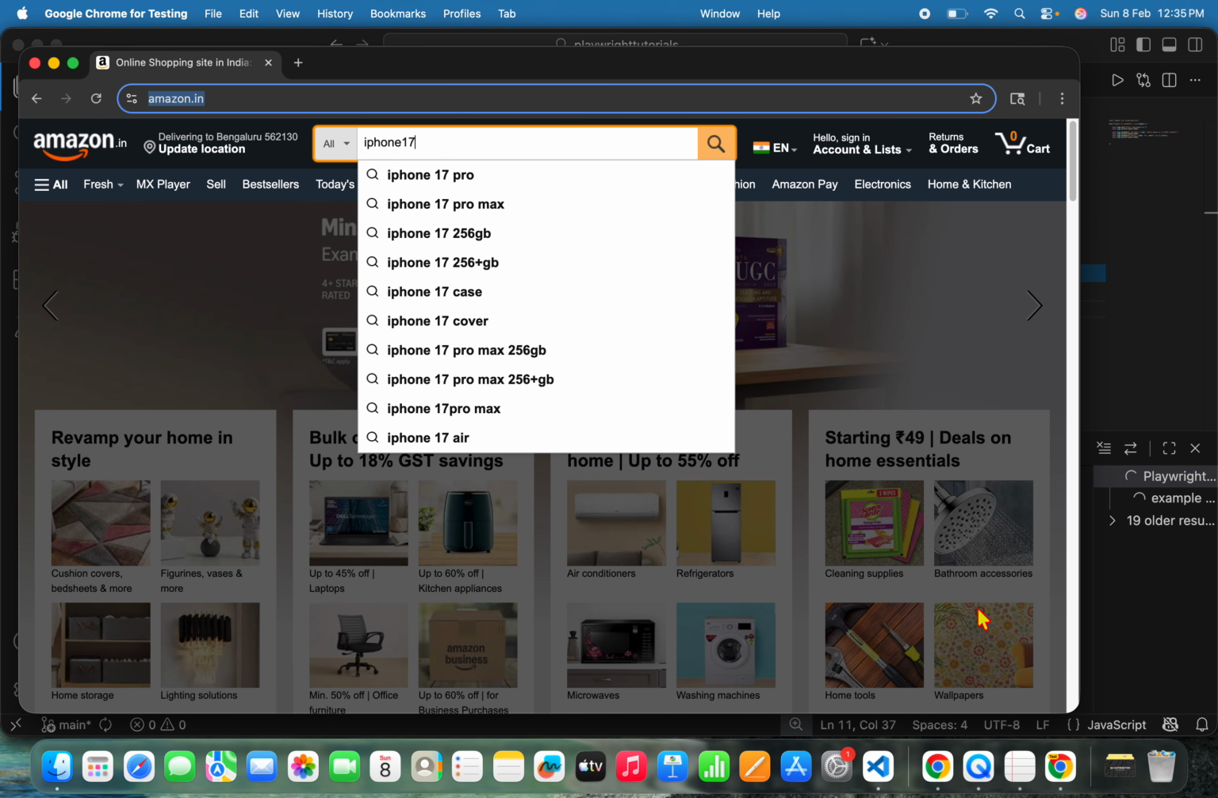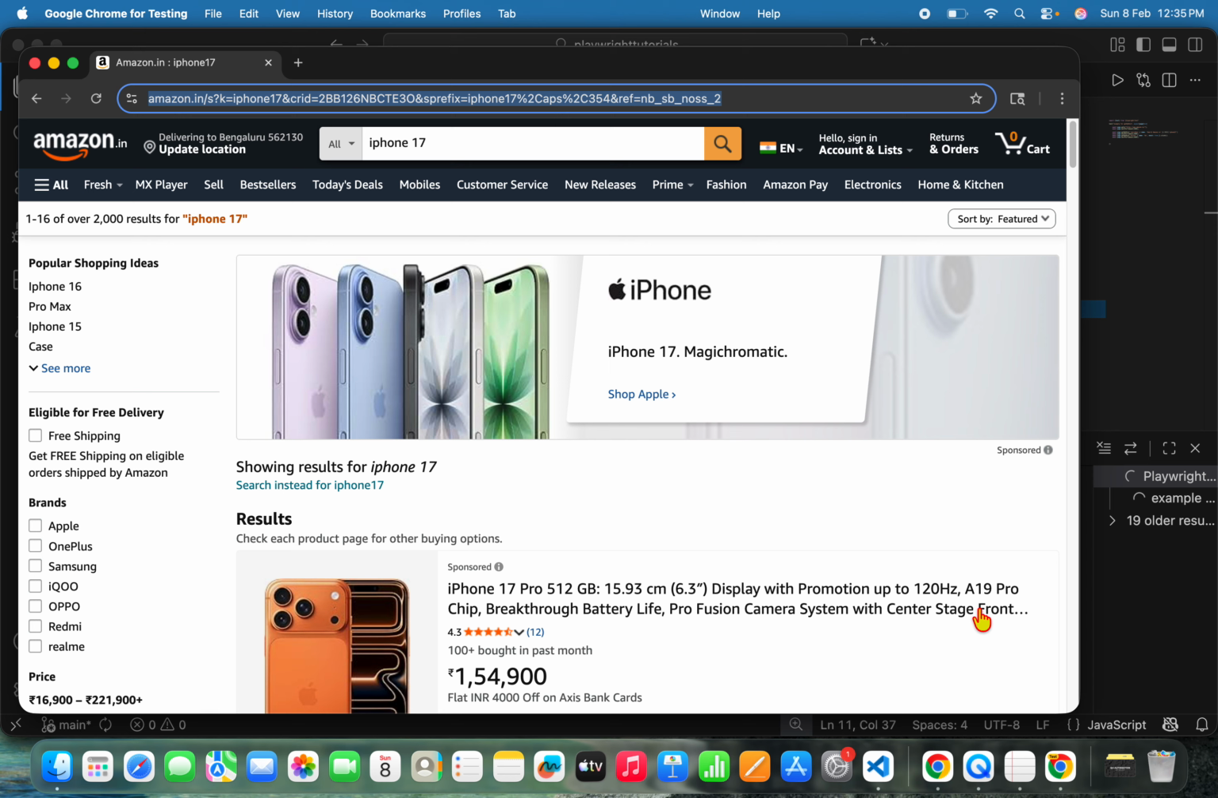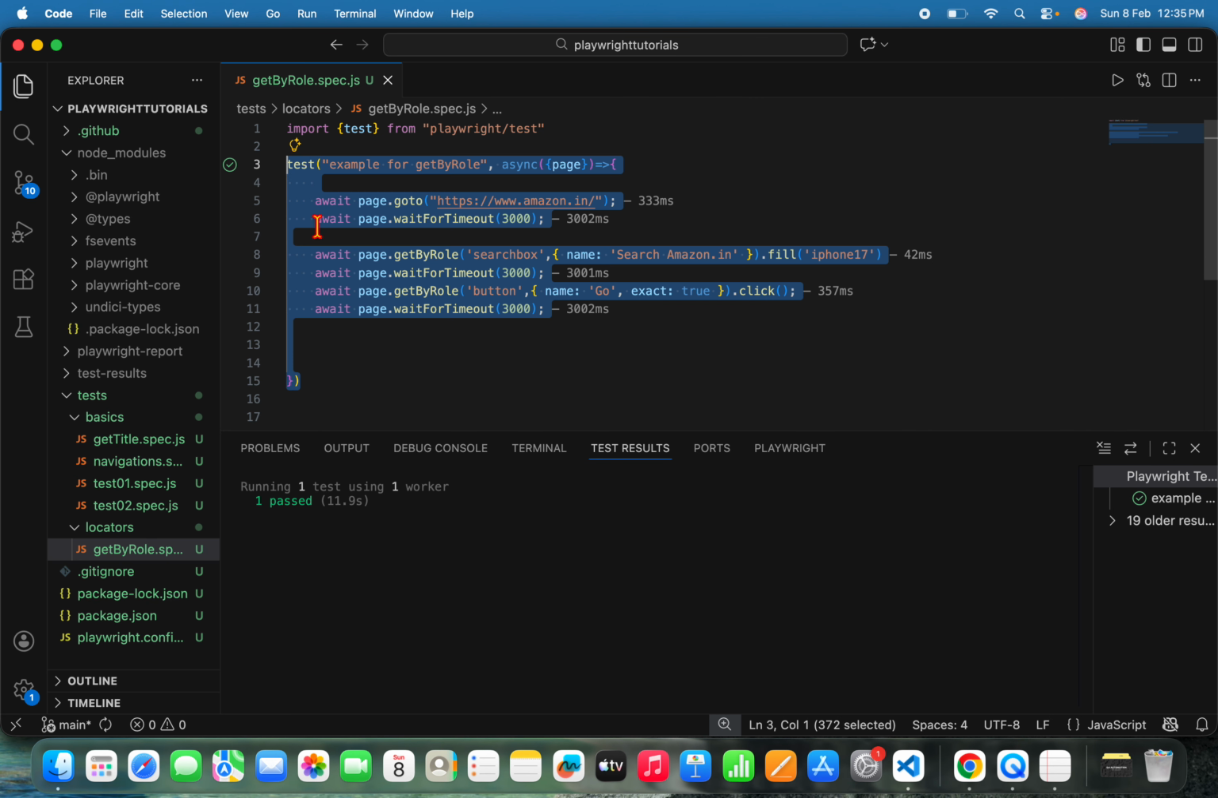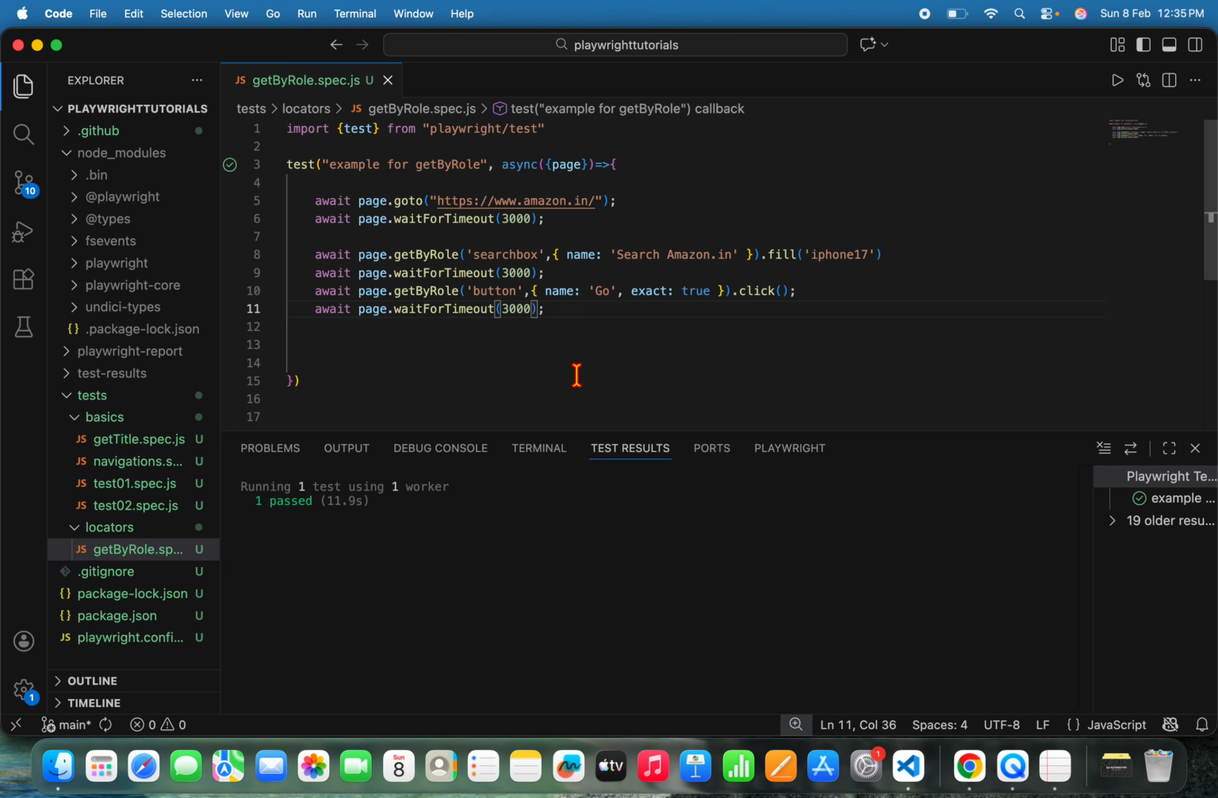Cool, it entered iPhone 17. Was awesome. It clicked on the search button also. Nice. We have covered this getByRole. So keep practicing this getByRole. And you may also encounter some issues, but read the error message thoroughly. Don't give up when it is throwing errors. When it is throwing errors, check the error message and try to understand what it is exactly saying, and then accordingly you can update your script. And even if it is not working after you update, and if you are not able to understand, put it in the comments. I'll try to help you out on that particular point. Okay, nice. So now we have seen getByRole.